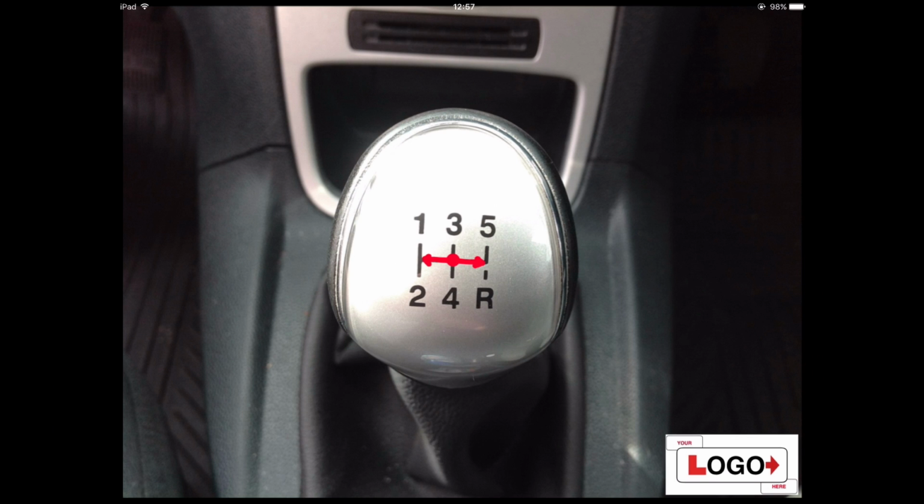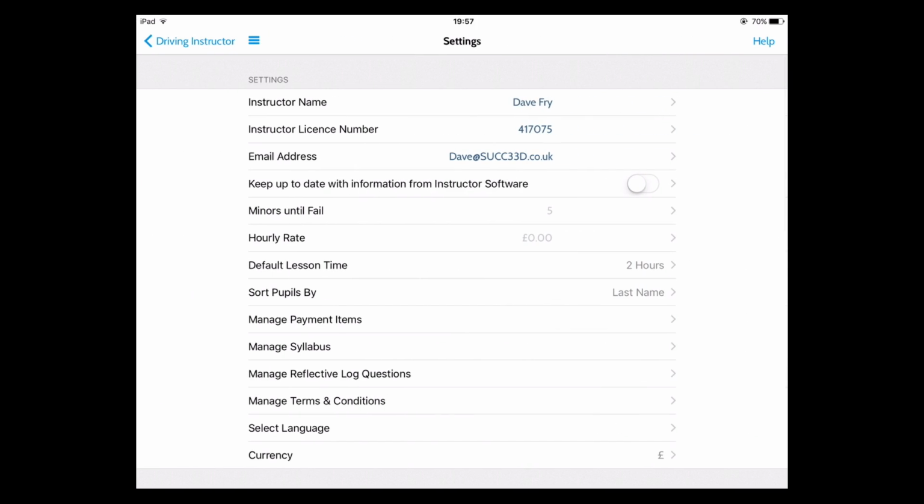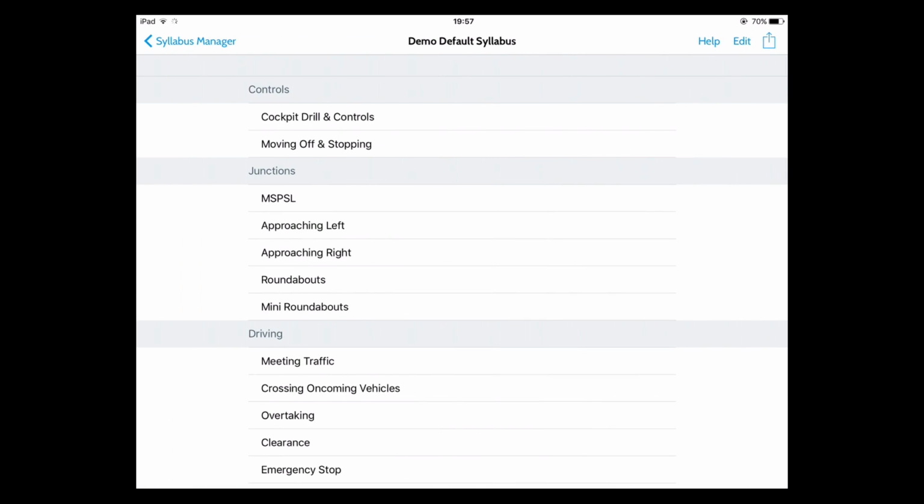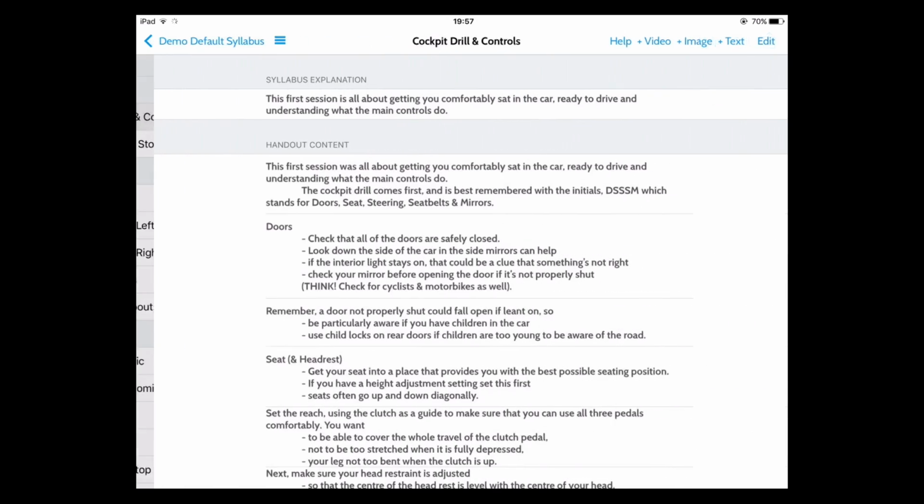So now to add them in, go to the Settings area, Manage Syllabus, and select the syllabus that you want to change. Once selected, you'll see a list of the sections and topics for your chosen syllabus. So for this one, we're going to tap on Cockpit Drill and Controls, and you'll see the revision text that we've already included within the syllabus.